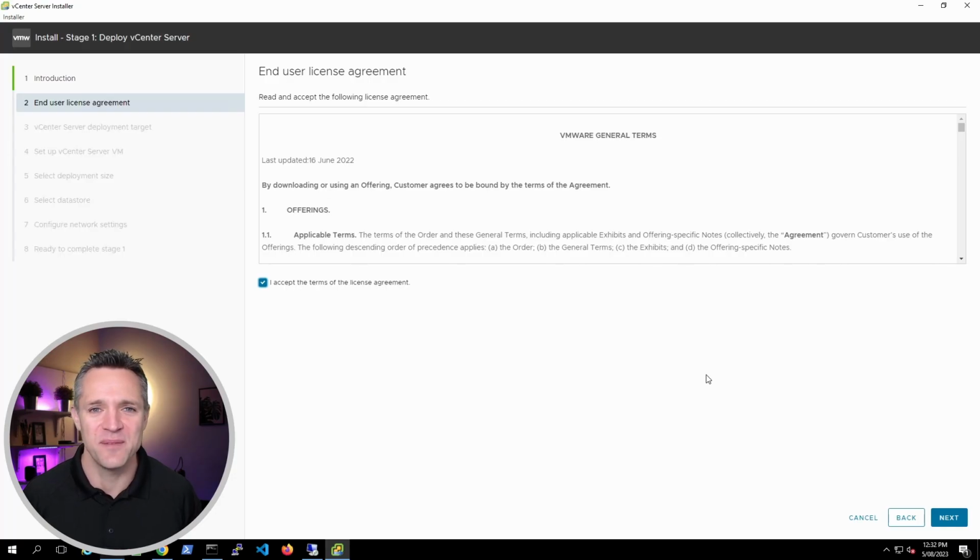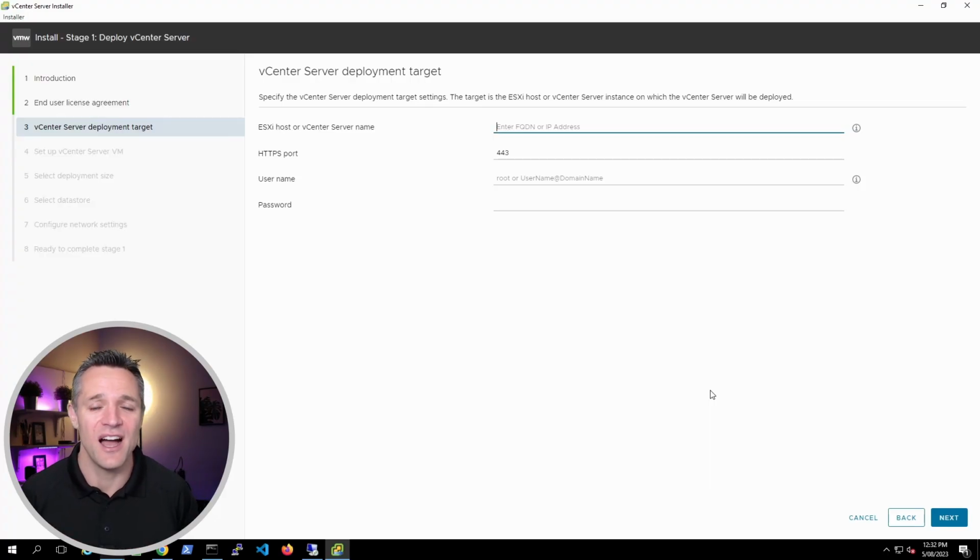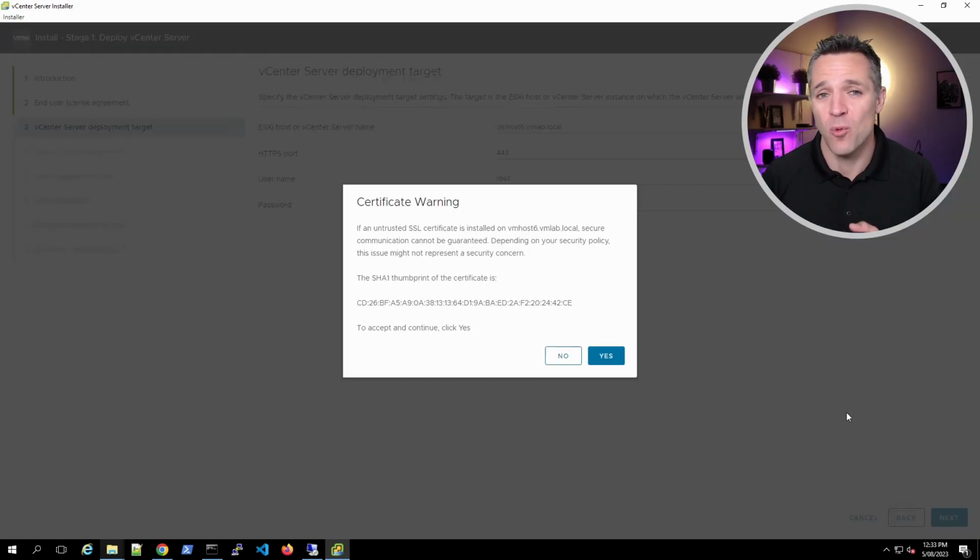The end user license agreement. Of course we're gonna accept this. Let's go ahead and click on I accept. And then we'll just click next. In step number 3, it is asking us for our underlying ESXi host. I'm gonna enter in my ESXi host details here. Once all your details are filled in, let's go ahead and click next. This is the certificate warning for the ESXi host. I'm just gonna click yes.